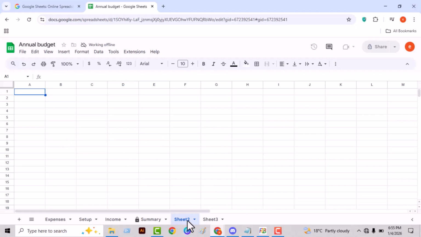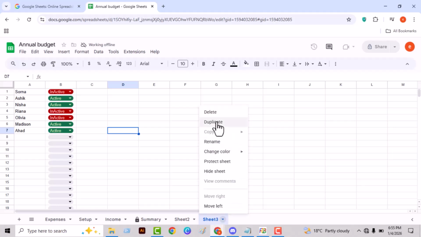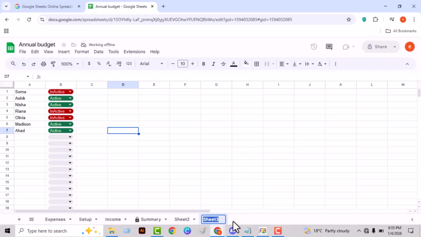Step 1, locate the Sheet tabs at the bottom of your spreadsheet window where names like Sheet 1 or Sheet 2 appear. This is where all worksheet navigation happens. Step 2, double-click directly on the sheet name you want to change. The name will instantly switch into edit mode.